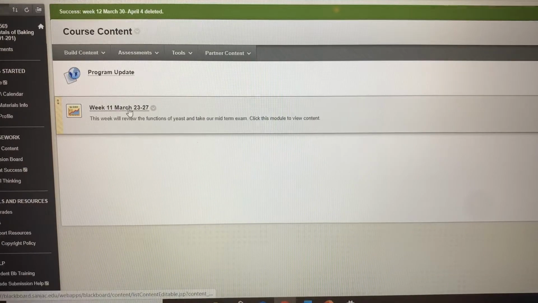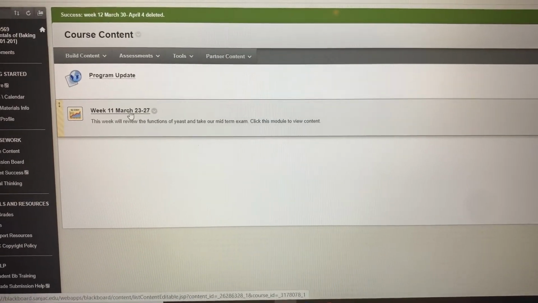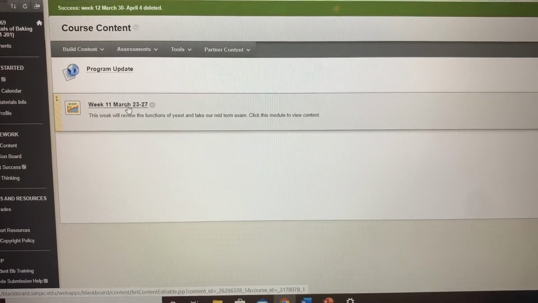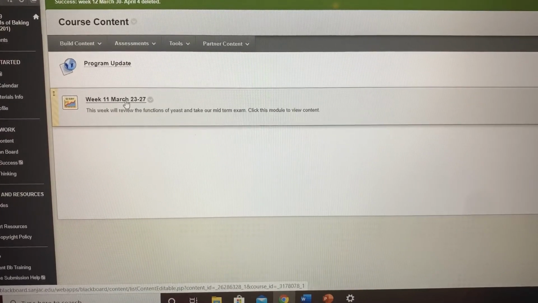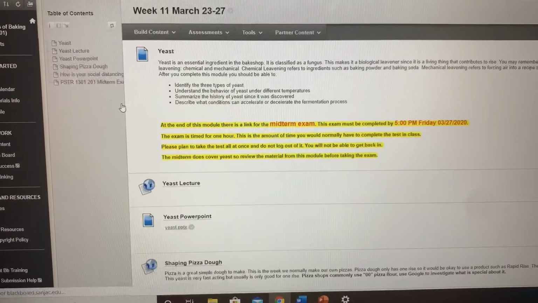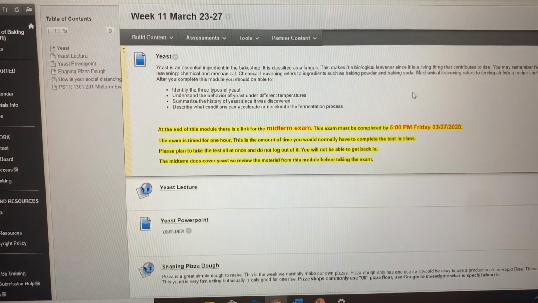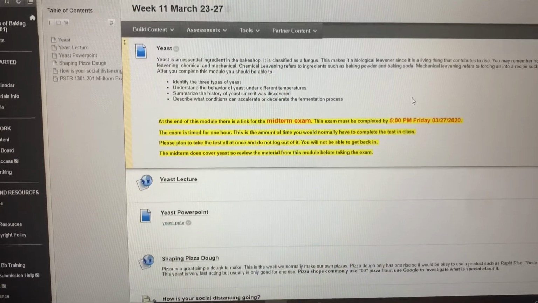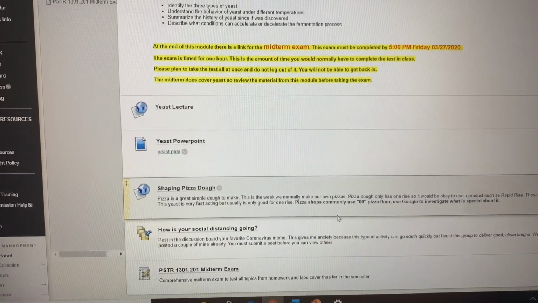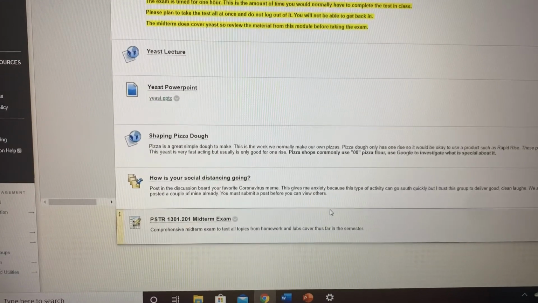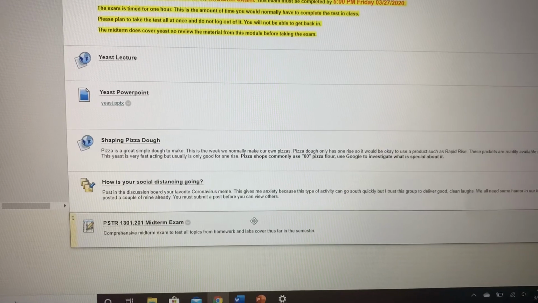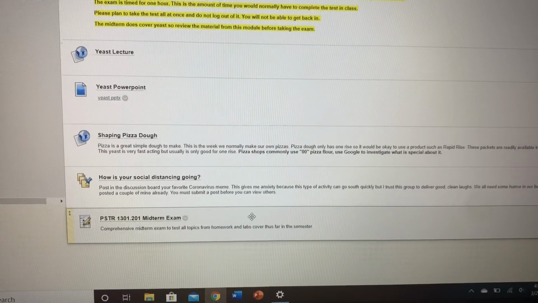In here, this is called a learning module. You're going to want to have your learning modules set up by Monday every single week. You're going to want to put all of your course materials, so that can be videos, that can be lectures, PowerPoints, external links that you find are applicable to whatever you're doing. Your assessment usually goes at the bottom of whatever your segment is.